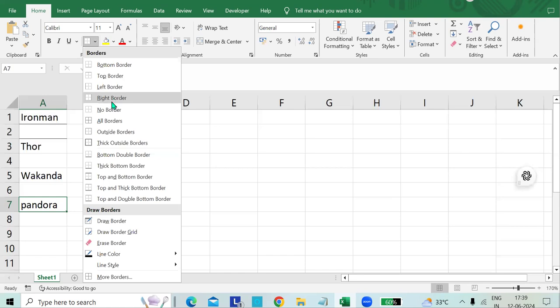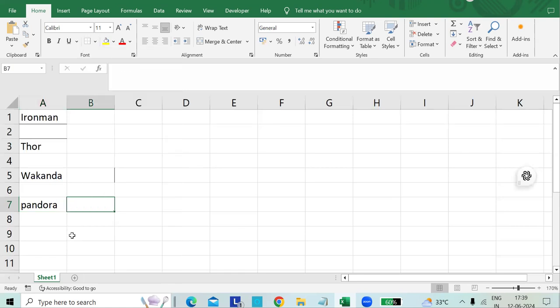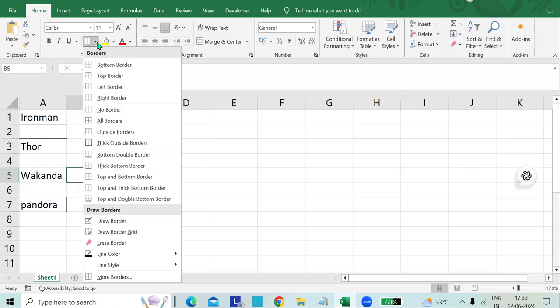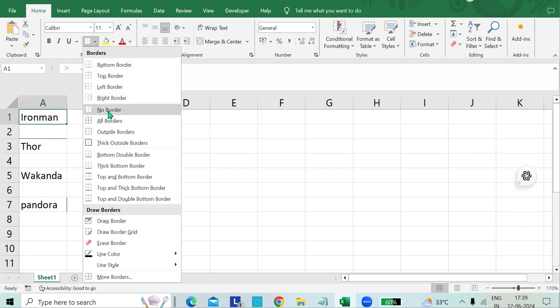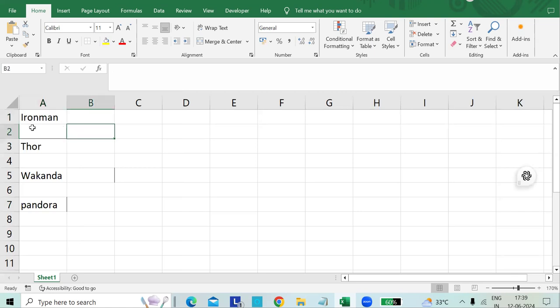Just click on the cell and just click on it. See, you can see the right border. So you can see the left border, right border, top and the bottom border. So in this way, we can use the borders. And if you want no border, just click on the cell and click on no border. There will be no borders, right?